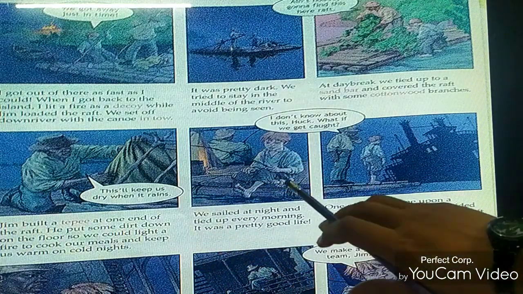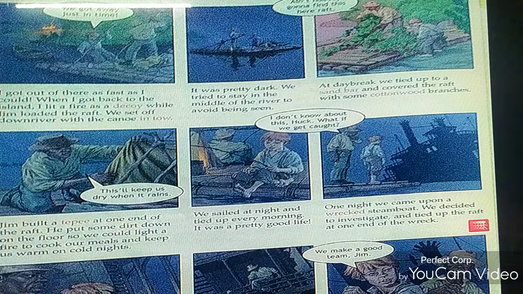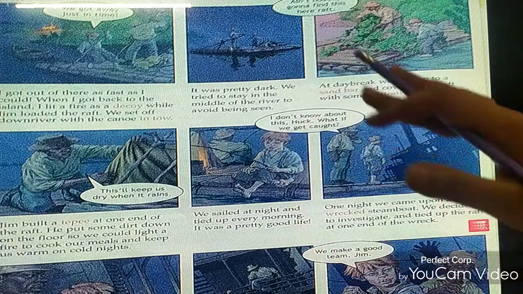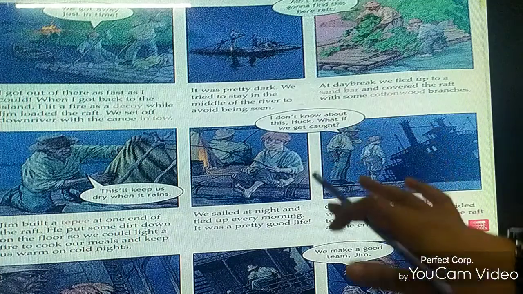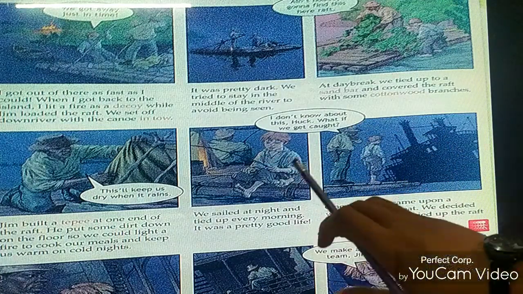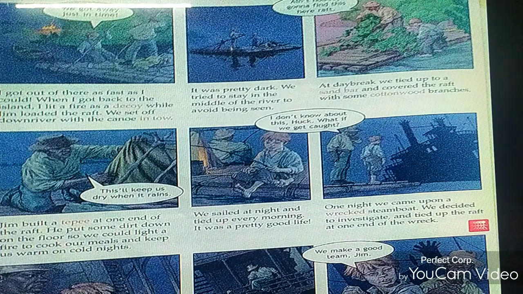Now, we sailed at night and tied up every morning. It was a pretty good life. Okay, so they are just sitting very peacefully here. This was the routine: they sailed the whole night, and tied up their raft in a safe place. Okay, for food they just catch fish. We can see here they are sitting, probably waiting for fish, and they are also having fun here. So this was the scene here.